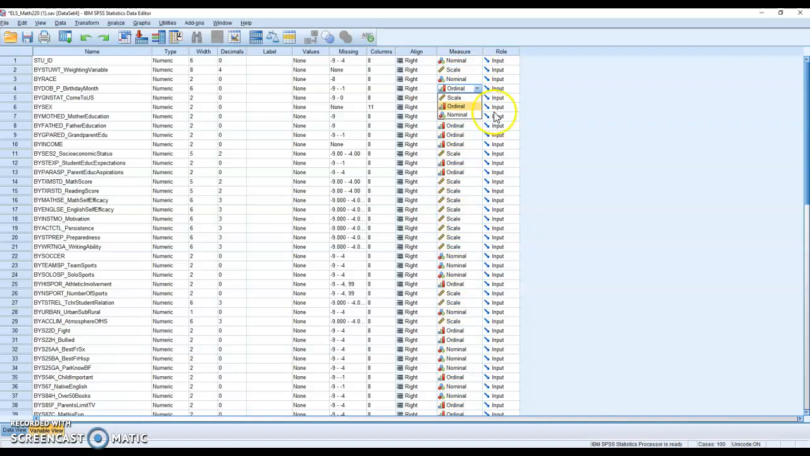Ordinal is the next level up, and this would be something like a race. So a marathon, for example, you'd have a first place, second place, third place, fourth place. And we know that the distance between first and second isn't necessarily the same as between second and third or third and fourth, but we do have an order. We know that first place was the fastest time, second place was the next fastest time, and so on. So that's what an ordinal variable is.